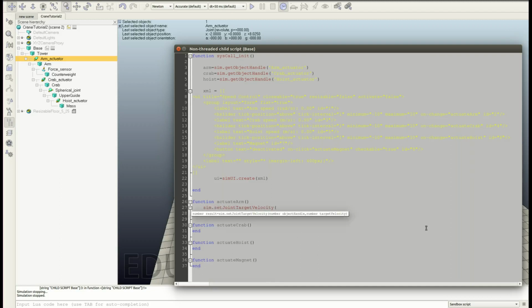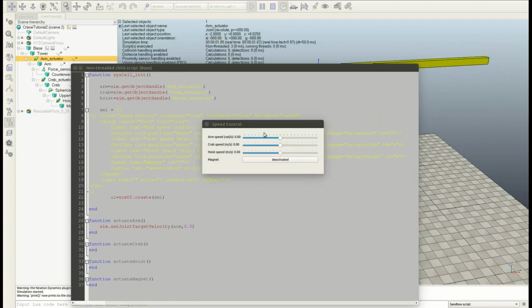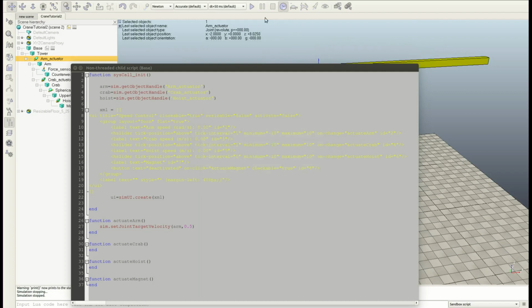And then braces, and you see it tells us it needs 2 arguments. What is the first argument? It's the number object handle, and that's what we've created over here. And since these variables are global, we are able to access the arm in this function. So we can simply say arm, comma, and then plug in the velocity. Let's try 0.5. Okay, so as soon as I modify this H slider, you see the arm starts rotating.